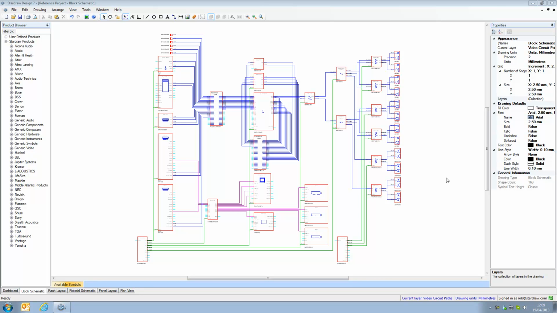In this movie, we're going to be looking at cable labeling and cable schedules. We begin with a completed block schematic drawing, which shows a full system with audio circuit paths in blue, video circuit paths in purple, and power circuit paths in green.